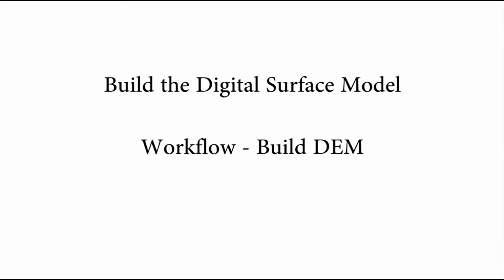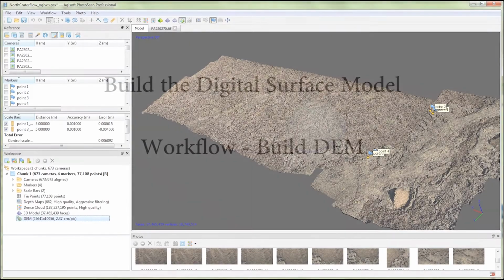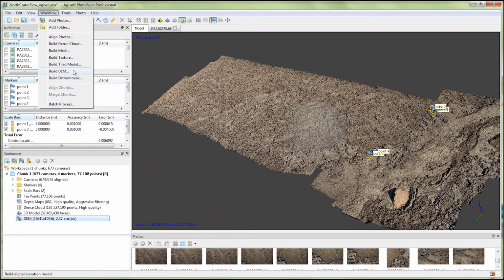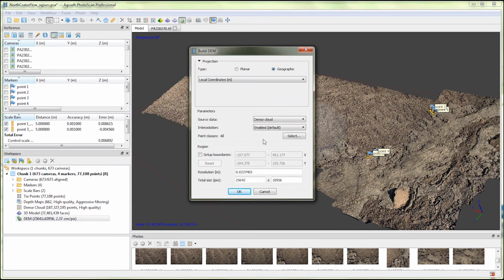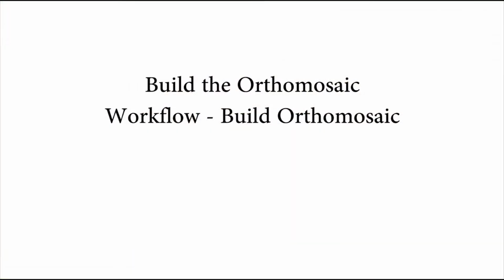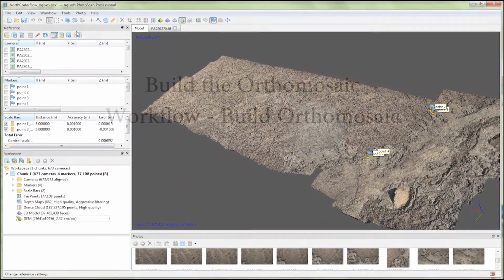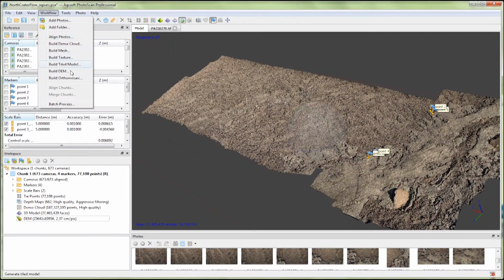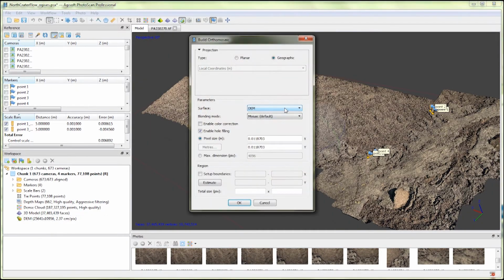Now build the DEM. Click Workflow and select Build DEM. Make sure that the source data is set to dense cloud and click OK. Now build the orthophoto. Click Workflow and select Build Ortho Mosaic. Set the surface to DEM and click OK.